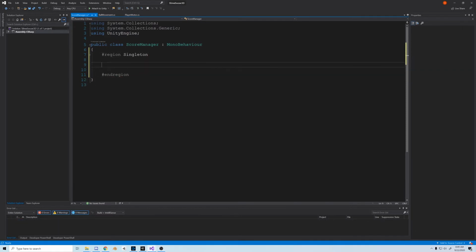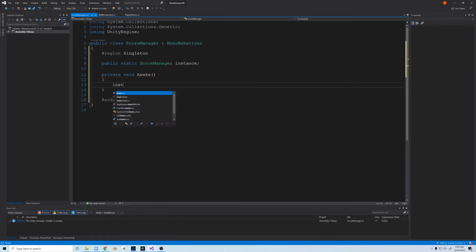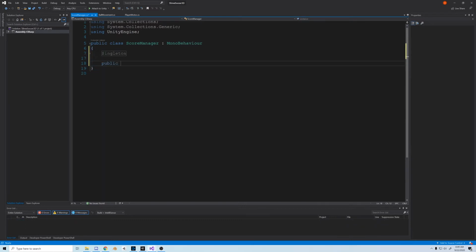You can use the #region and #endregion to create a collapsible area in your script. So now we do public static ScoreManager instance, and then Awake where instance equals this. So now we can access the public specifics of this instance from anywhere. Very useful. Next, we'll set the scores as static variables. Public static int p1Score, we'll set it to 0, and the same for p2Score.